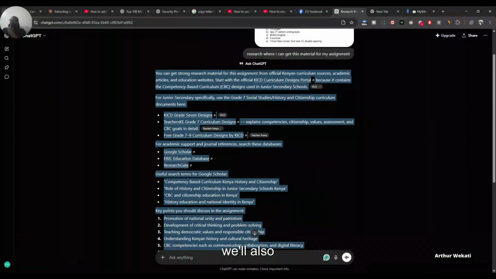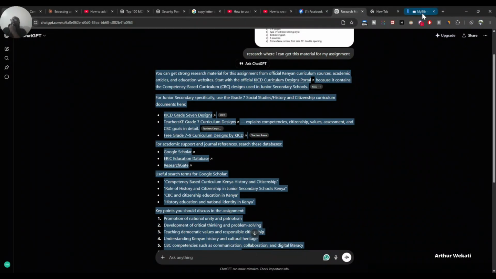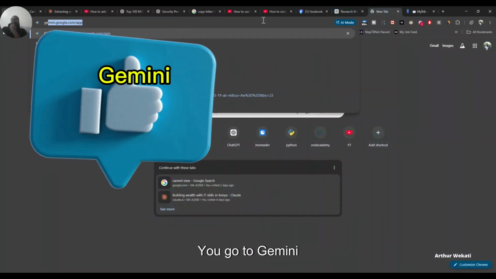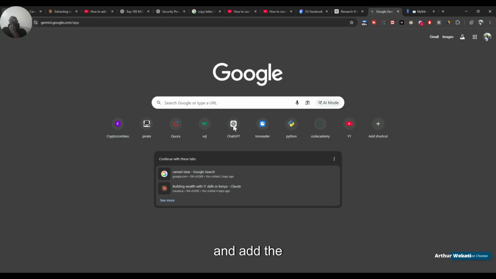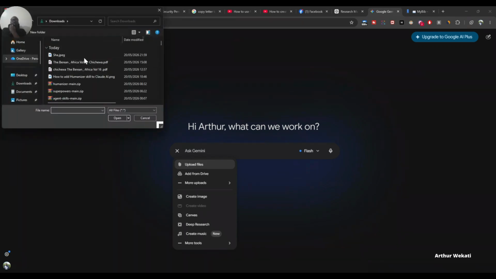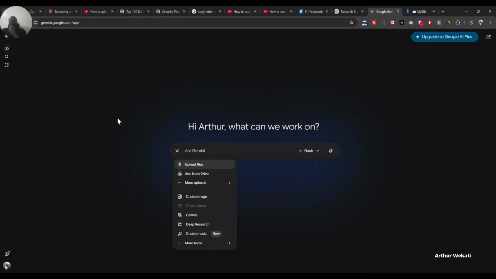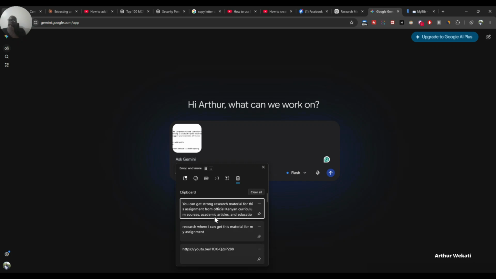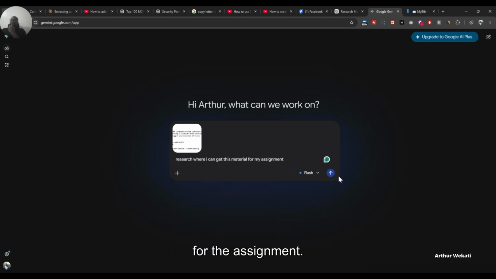Then we'll also go to Gemini. Where is Gemini? You go to Gemini and add the assignment. Let's just say upload. I want to upload the file because it's in JPEG format. So I will ask it where I can find the relevant material for the assignment.